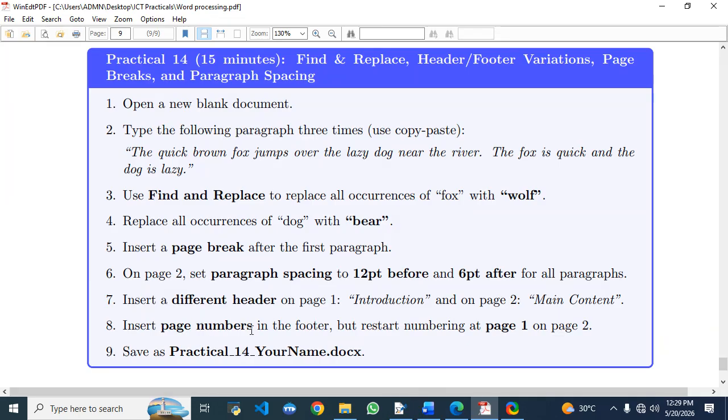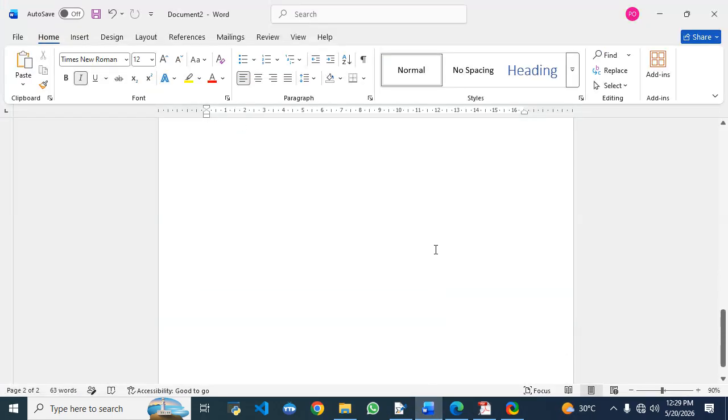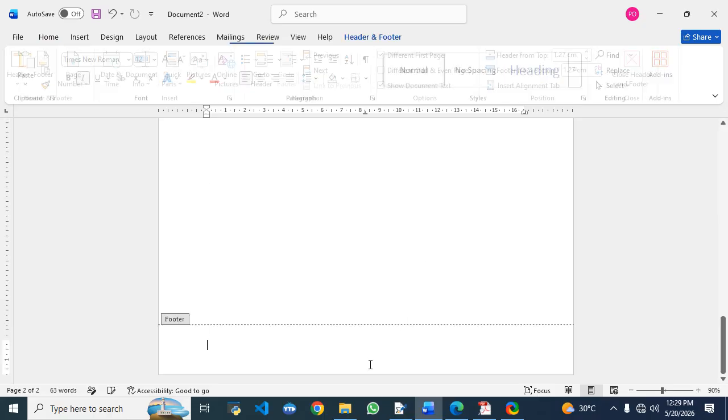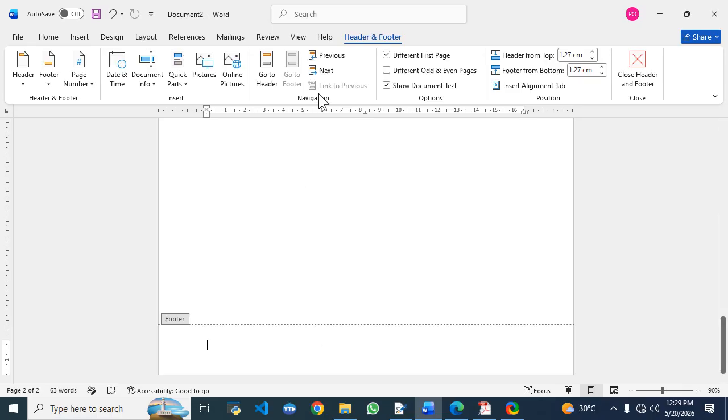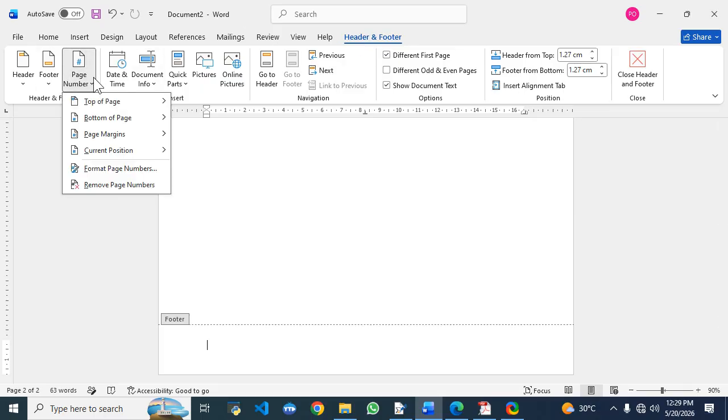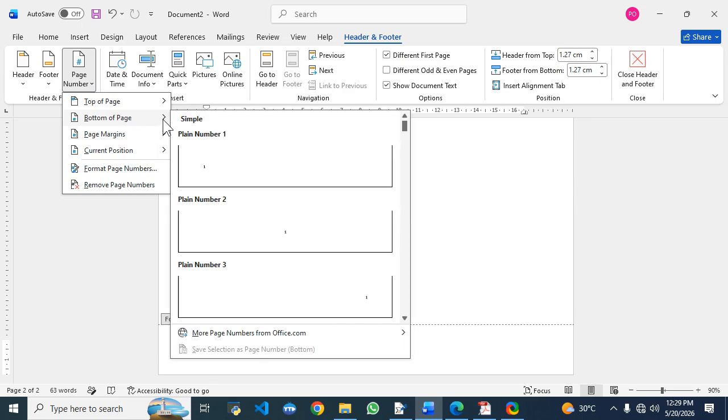Then you move on to number 8. You've been told to insert page numbers in the footer, but restart numbering at page 1 on page 2. So we go to page 2 because there was a page break. What we do on page 2 will only affect page 1 in terms of numbering, but the entry on page 2 will not be entered on page 1 because page 1 is different from the rest of the pages. So we double click the footer of page 2. After double clicking, you can see the header and footer tab has popped up. Then we go under page numbering. Under page numbering, bottom of page is the footer.